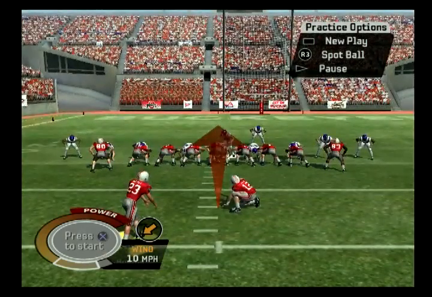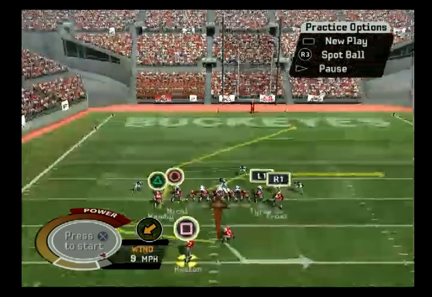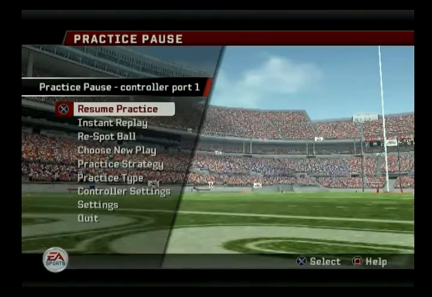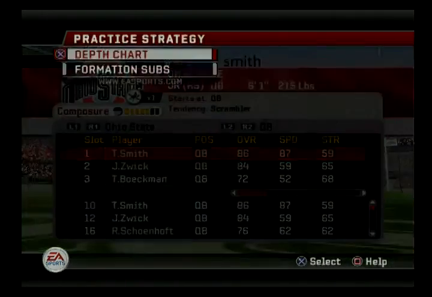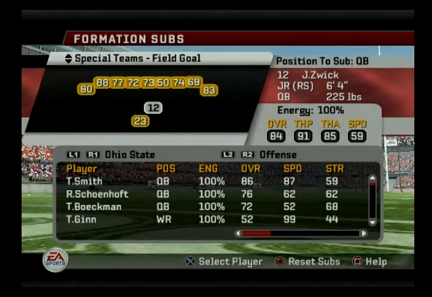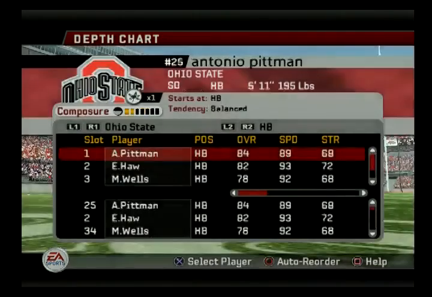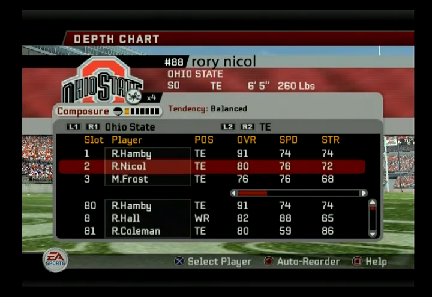Okay, so regardless of what I'm going to do here, if I'm going to fake it, I'm just going to get in the habit of hot routing a go with our tight end on the left. Now, you see here it's Hamby. I don't know if he's our number 1 guy or number 2 or whatnot. So what you kind of need to do here is go to practice strategy and go to your depth formation subs and go to field goal and just see who your top tight end is. You should already know this when you got your own team. I don't know because I don't deal with Ohio State. Looks like Hamby's our number 1 guy and nickel.